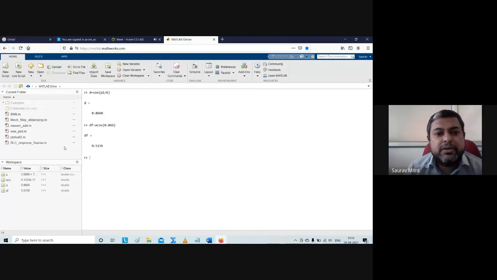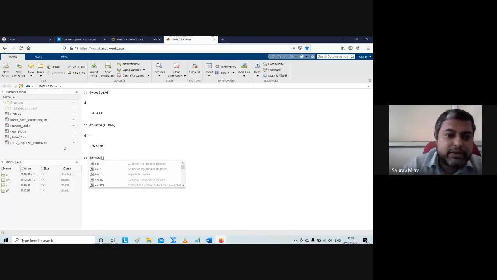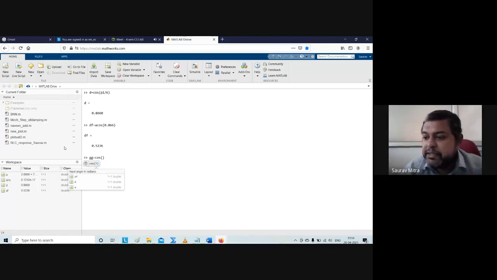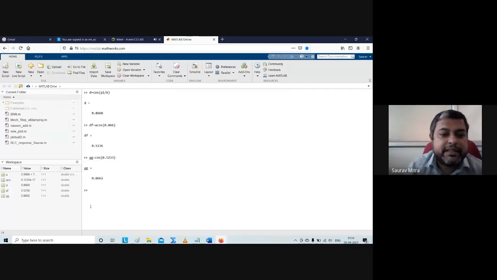So D is equal to cos of pi by 6, which is equal to 0.866. Pi by 6 is 0.5233, so you can do it like this: GG is equal to cos of 0.5233, and you are getting the answer as 0.8662. And then you do acos. So acos is what is called the inverse.